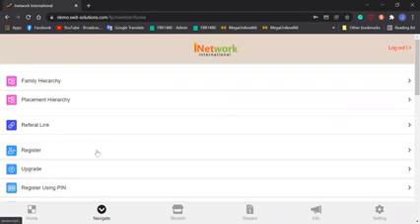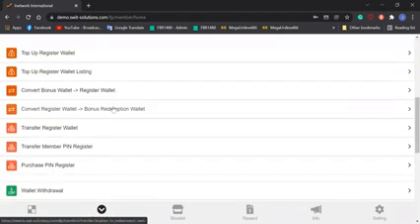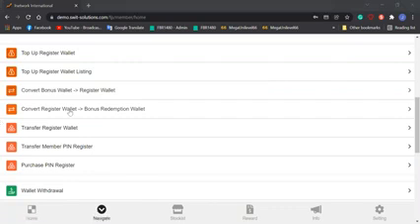Now the next one will be convert register wallet to bonus redemption wallet. This is also whereby, let's say for the bonus redemption wallet, I'm just lacking 1 to 2 points and I do not want to do the normal maintenance. I just want to directly convert my register wallet to my bonus redemption wallet so that I can redeem a unit of iTerraCare or even redeem a unit of Iron Shield, then I can do that. So I just click convert register wallet to bonus redemption wallet.